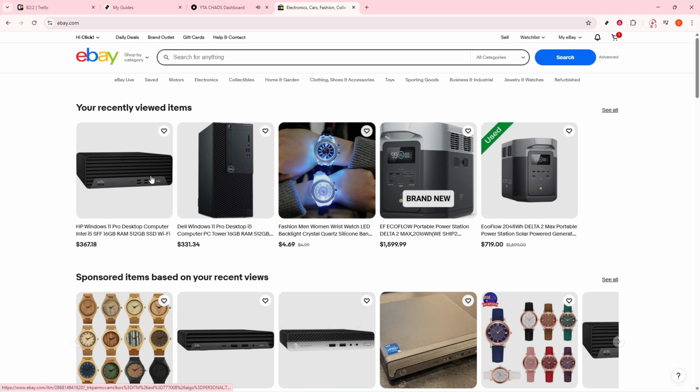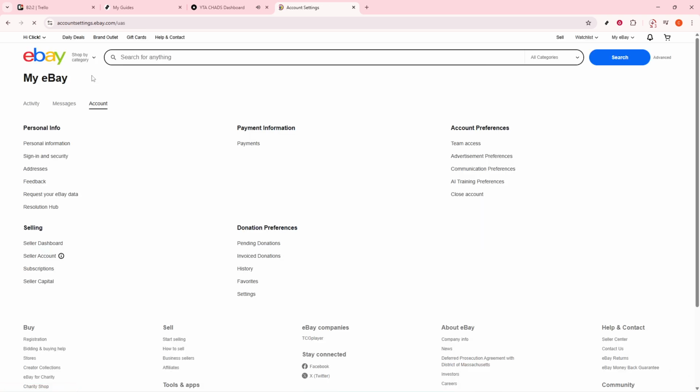Now let's proceed to the settings. Take a look at your screen and tap on your profile icon. Depending on which version of the app you're using, you might find the icon at the top left or the top right of your screen. You'll then see a list of options. Scroll down until you spot the settings option and tap on it to enter your settings menu.